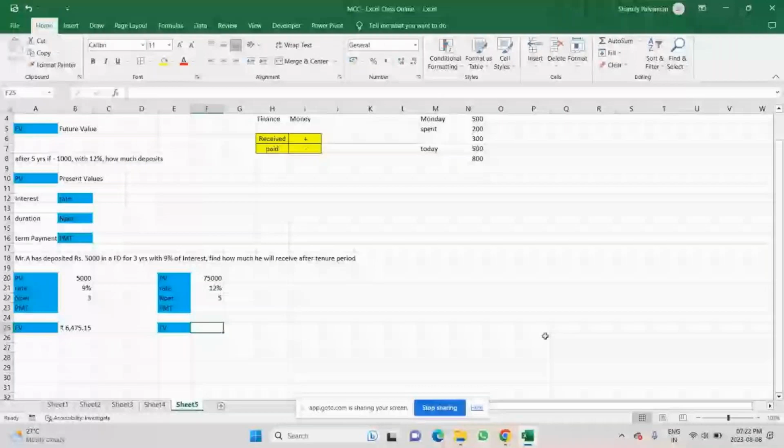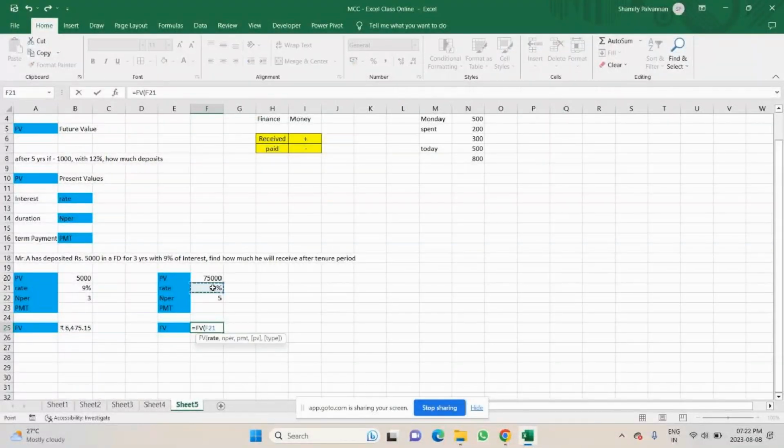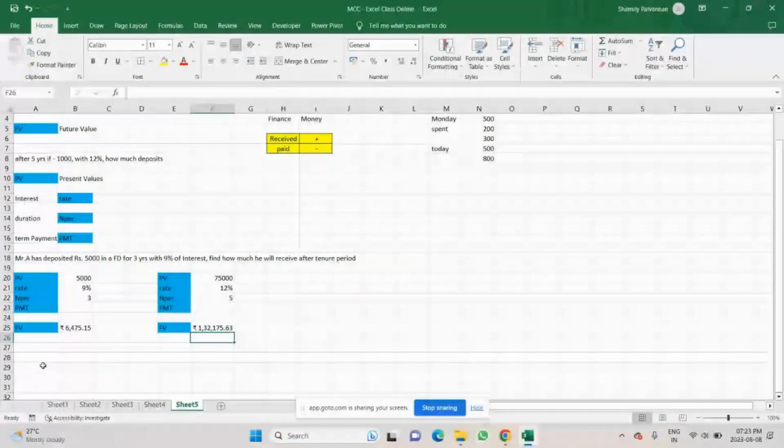Ma'am, 1,32,175. Okay, 1,32,000. Let's do this. Equals to future value, rate of interest 12%, NPR 5 years, PMT 0. Then PV is this, but I have to give it with a minus 75,000, comma, end of the period, close the bracket, enter. 1,32,175. Yes, let's do the next one.